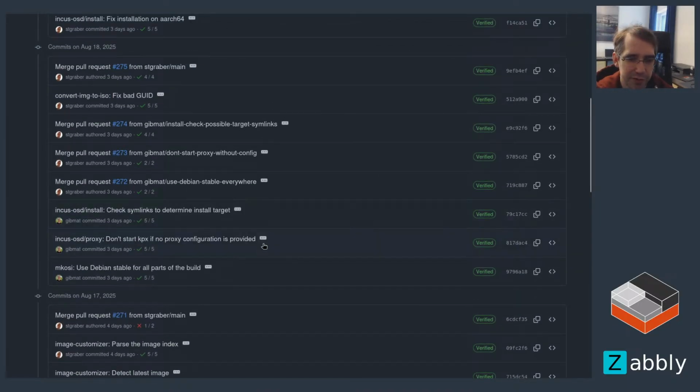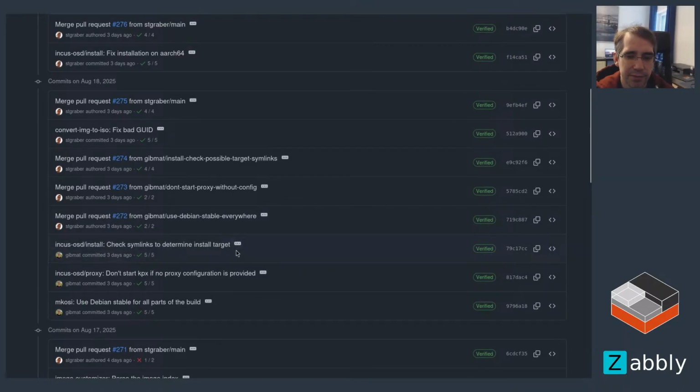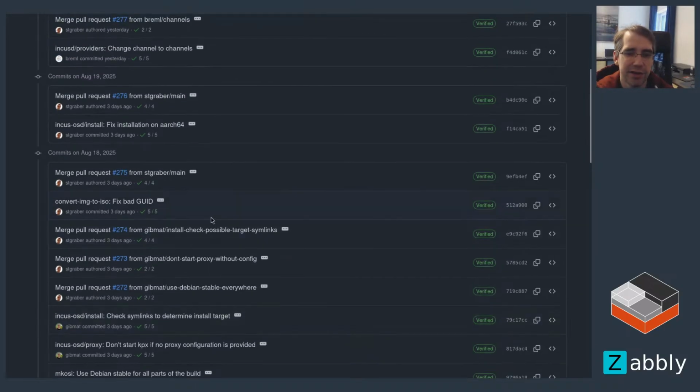Then a few more tweaks around the proxy handling. Debian Trixie released, so we did a bit of tweaking there to make sure we actually use that and we don't roll on to the next testing release. A bit more tweaking around disk IDs as installation targets. We had some issues with that, where what the user would provide was not what we were expecting, and so the disk wouldn't be detected correctly. So we fixed that logic now.